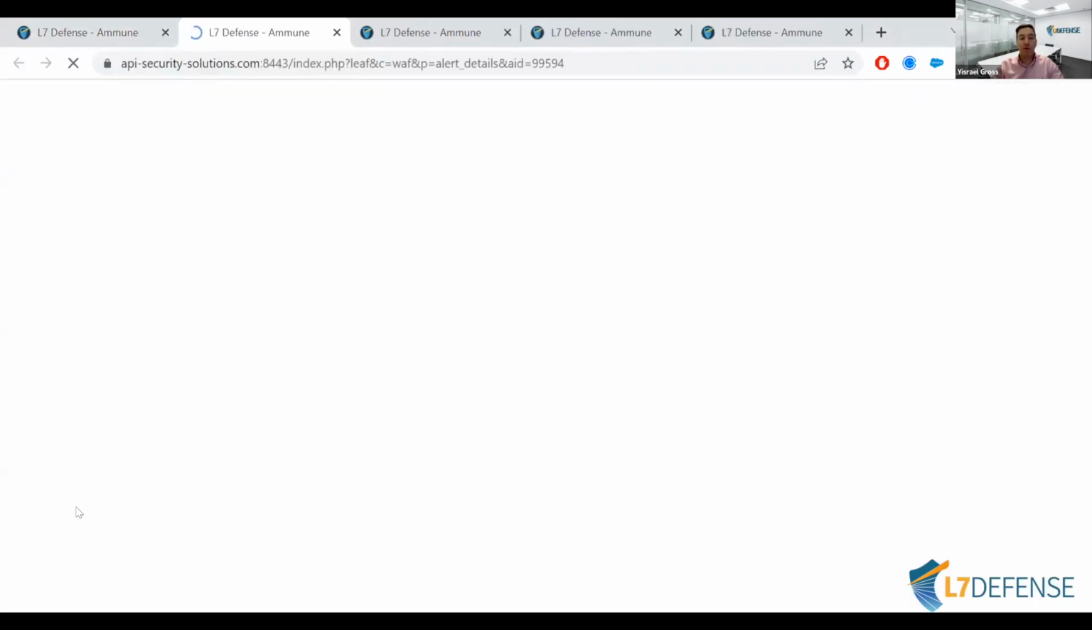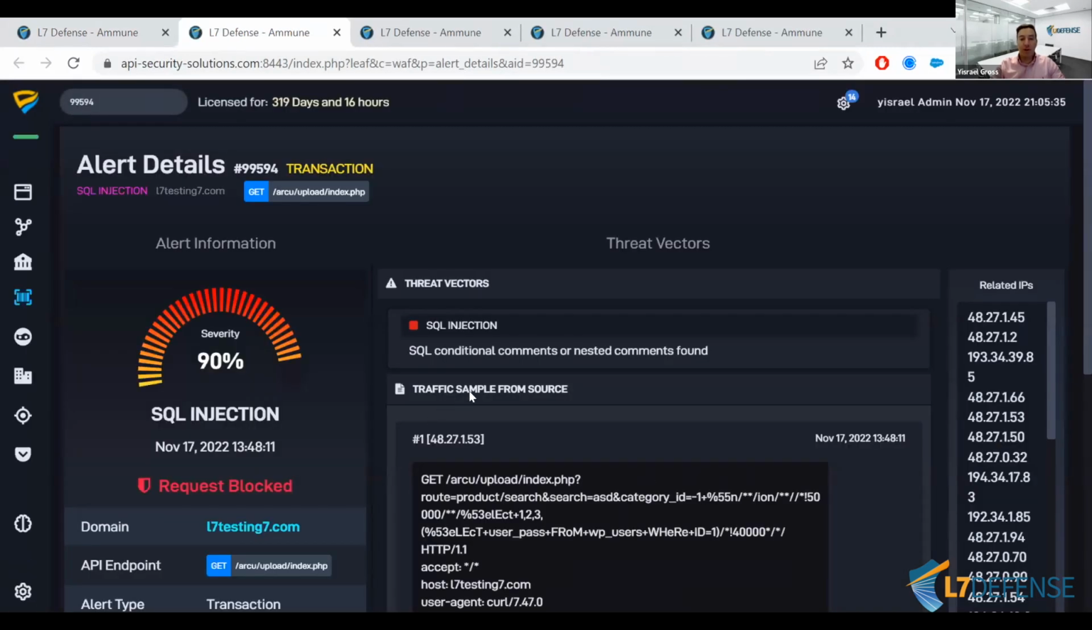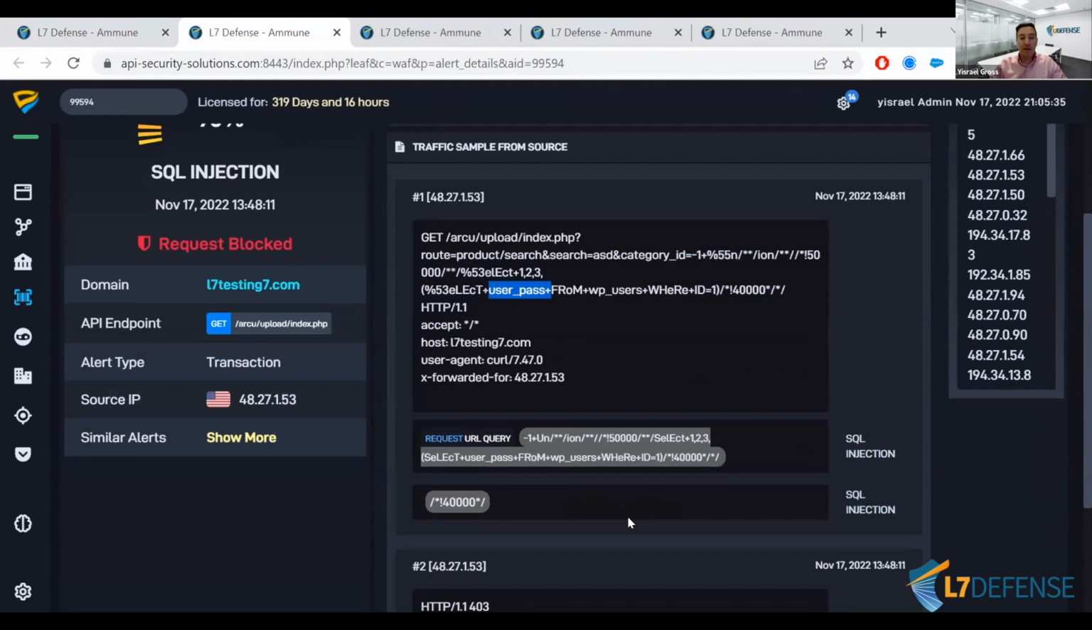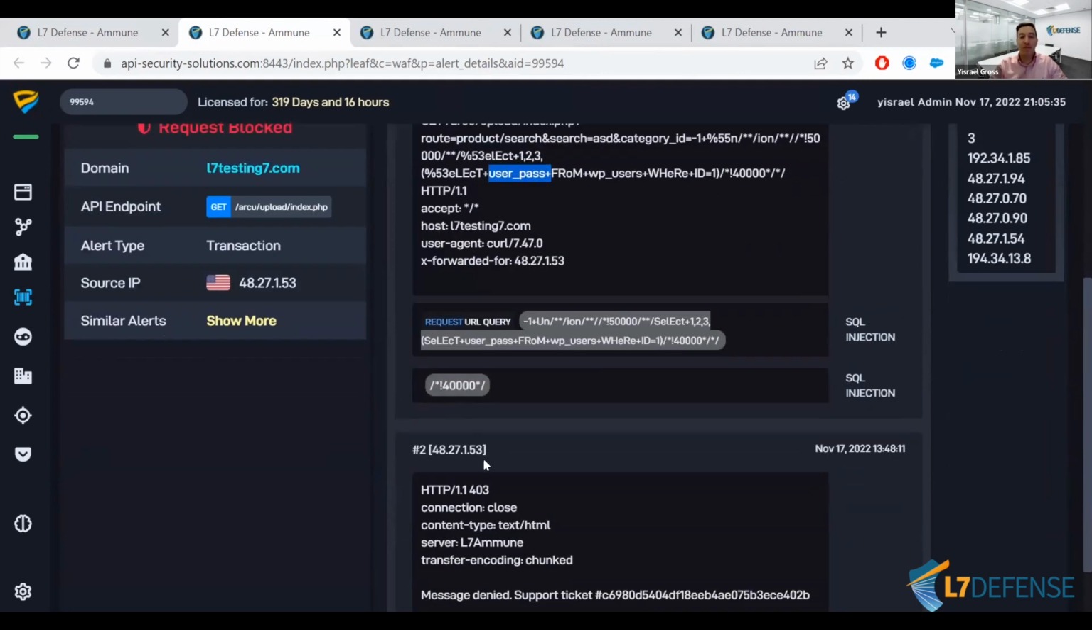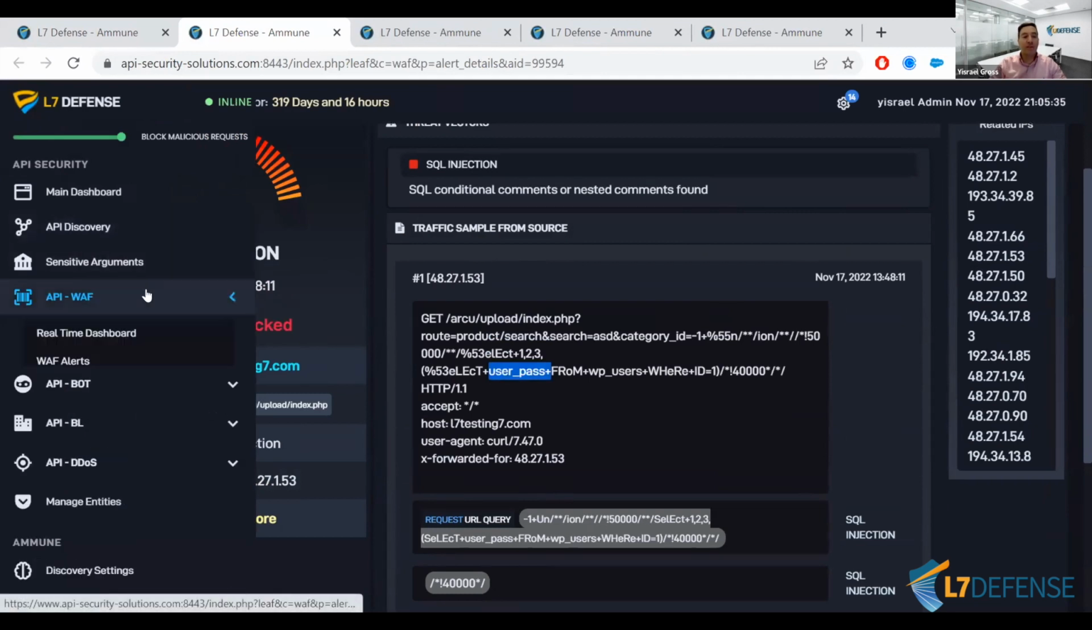Let me look at the last one. So what we have here, it's of course SQL command found, and we can see it, search, category ID, and a user password. You can see inside. Can you see here? So I'm showing inside, you actually see what they're trying to do. Again, of course, we also highlighted it, SQL injection, the 4,000 we see here. And of course, we stopped this attack. All the relevant IPs, and that's how we get a full view of the system.